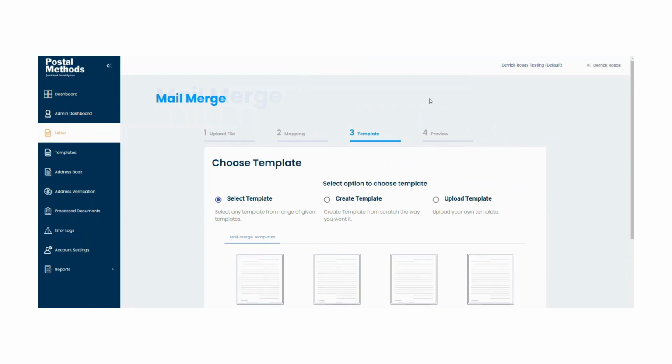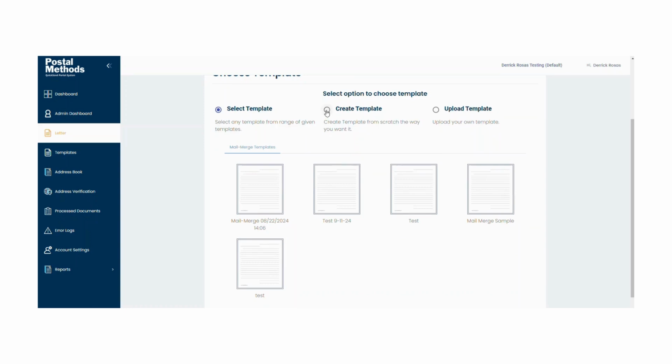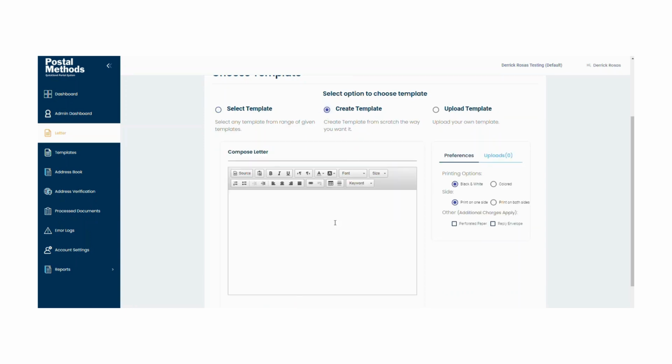All right, so now that we have done that, now we have a few options to consider. If there's already a template in here that you have saved, then you can select one of the templates you already have here. Or you can choose to create a template, or you can upload one. So for this portion, we're actually going to create a template from scratch.